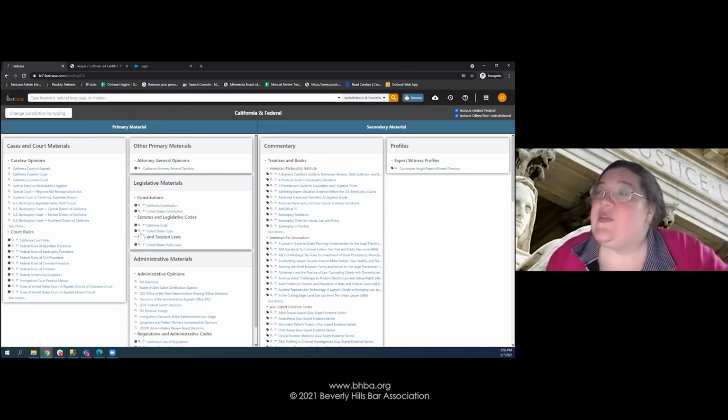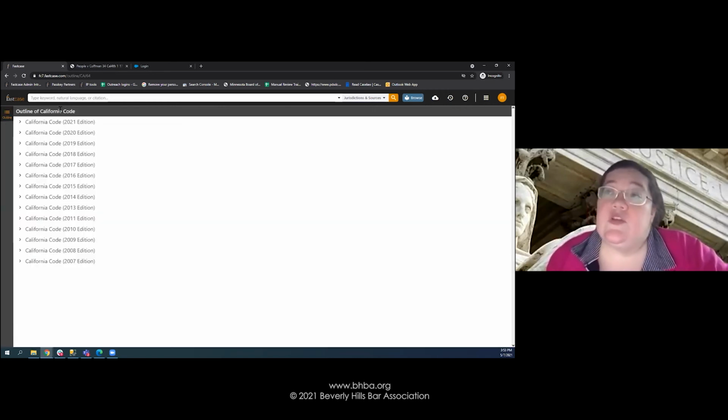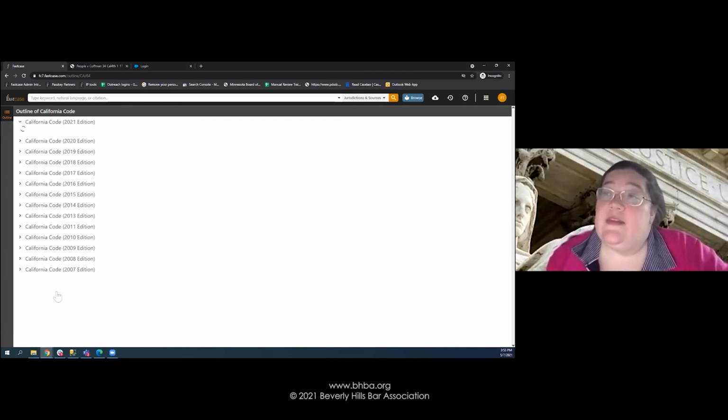If a library has 3 parallel lines next to it, that's a library that you can view from the index. And if you click on that, let's do this California code, it'll take you to the outline for that particular document, where you can select the edition, and then the subject area.